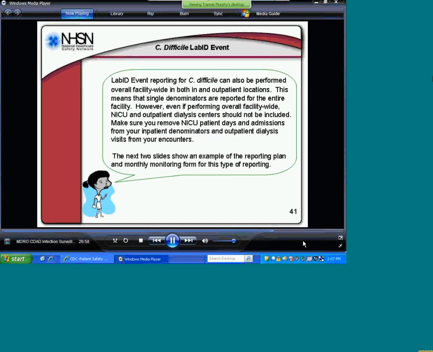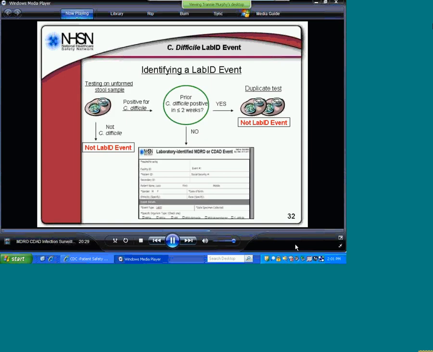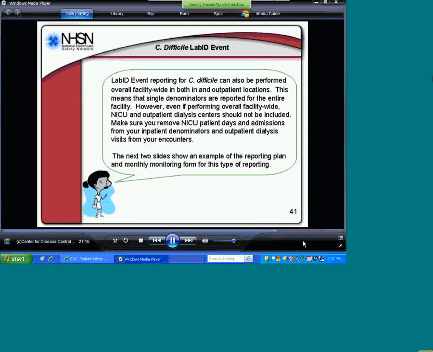Lab ID event reporting can also be performed overall facility-wide in both in- and outpatient locations in your facility. This means that single denominators can be reported. However, NICU or outpatient dialysis centers should not be included and should be removed from the denominators. The next 2 slides show an example of a reporting plan and monthly monitoring form for this option.